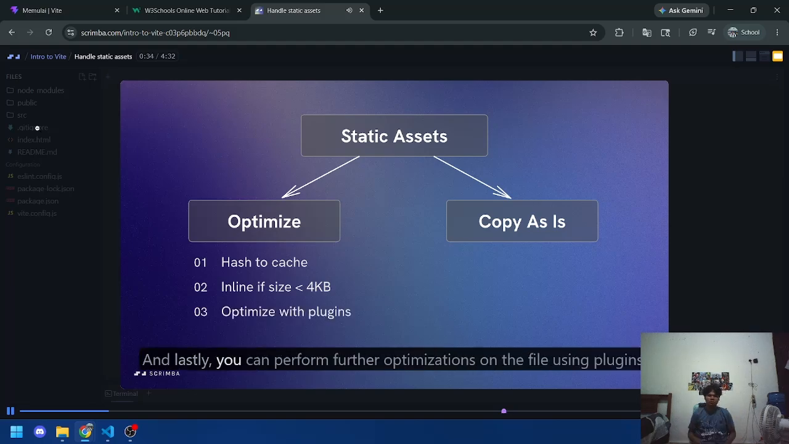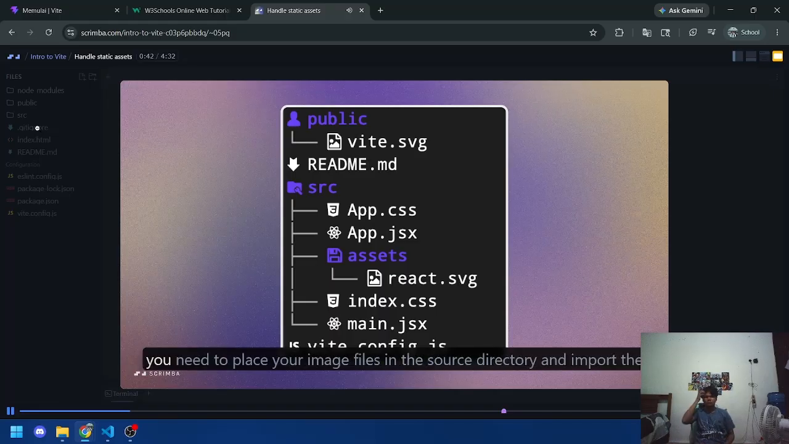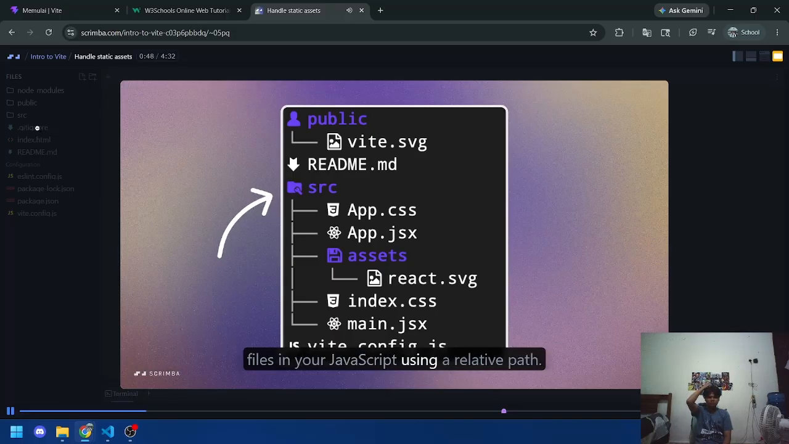And lastly, you can perform further optimizations on the file using plugins. In order for Vite to perform those optimizations, you need to place your image files in the source directory and import the files in your JavaScript using a relative path. Let's see an example of this.